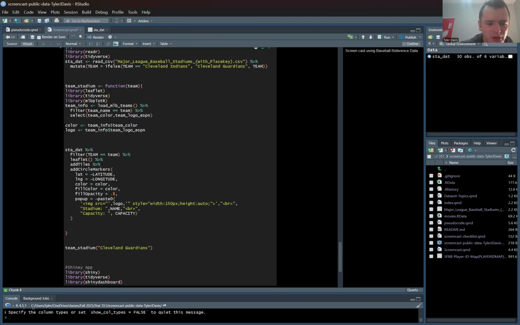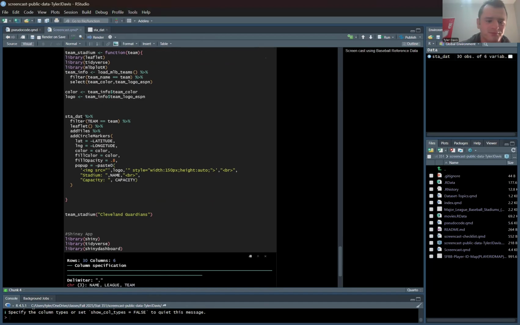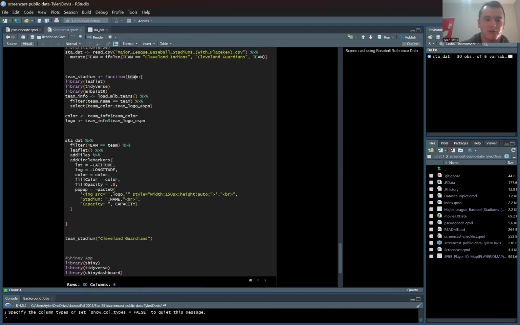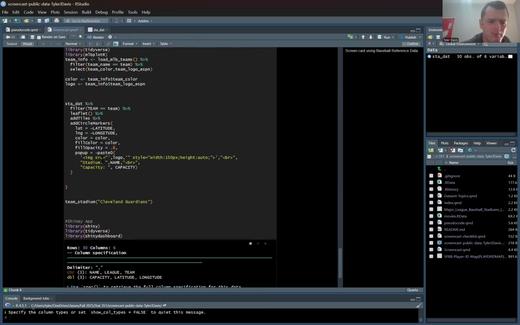Next, we go down to this color line, and we have color is equal to the team info and the team color, which is exactly what we want, and the logo is equal to the team logo from ESPN. Now we're going to be filtering this STA dat data set. So we have STA dat, we're using the pipe from the tidyverse. We then filter the team based on the chosen team that we put into our function because our input is team up here.